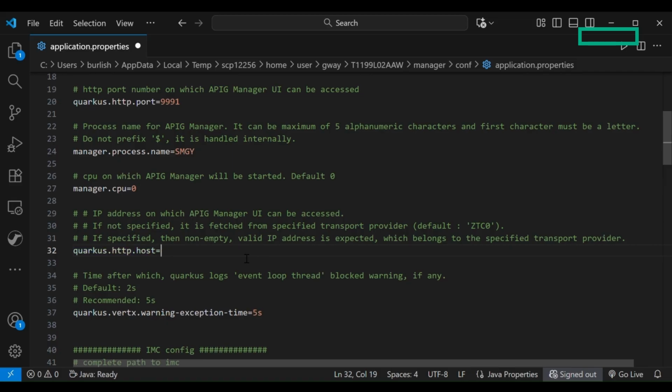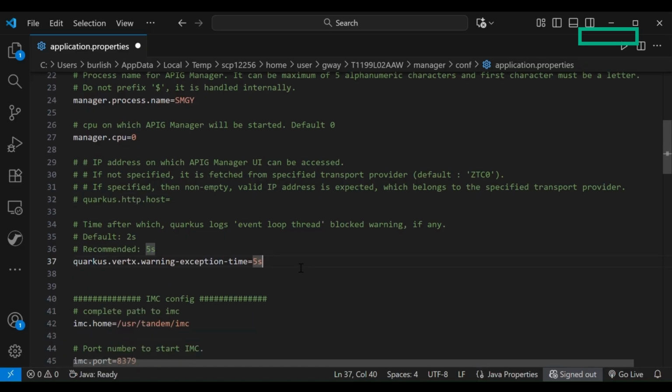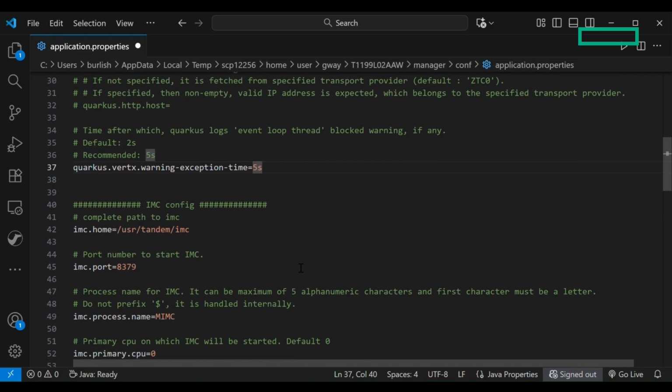quarkus.http.host sets the IP address where the manager UI will be accessible. If you do not specify this, the manager automatically detects an appropriate IP address from the transport provider. The quarkus.vertex.warning exception time parameters help to identify any blocked threads. Keep the default unless you are troubleshooting.